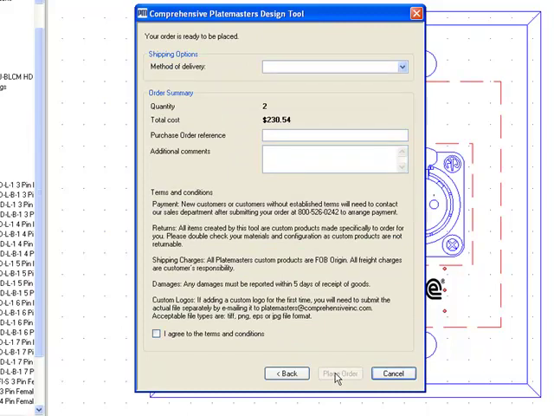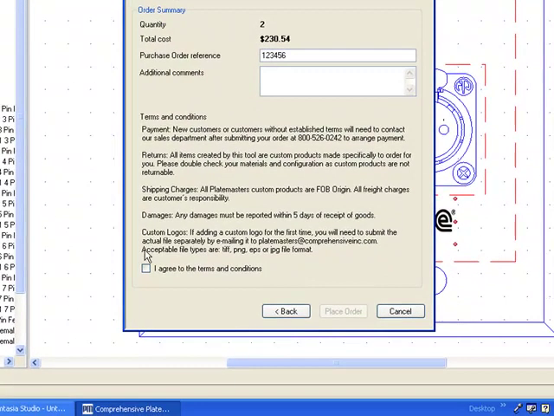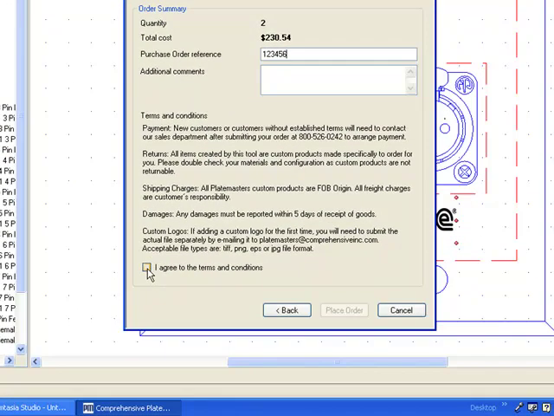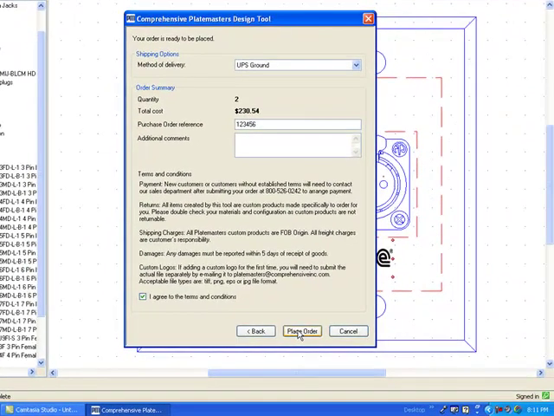In the upper left corner of the box, I need to select my method of delivery. I check my quantity and pricing. Now I can add my purchase order number. In order for my order to go through, I must agree to the terms and conditions. To do this, there is a checkbox in the bottom left-hand corner of your dialog box. Once that is checked, your Place Order icon is now active. I am ready to place my order.